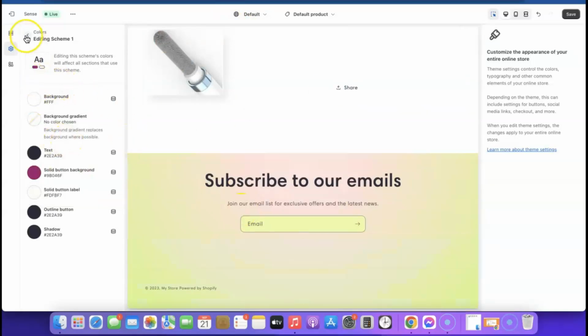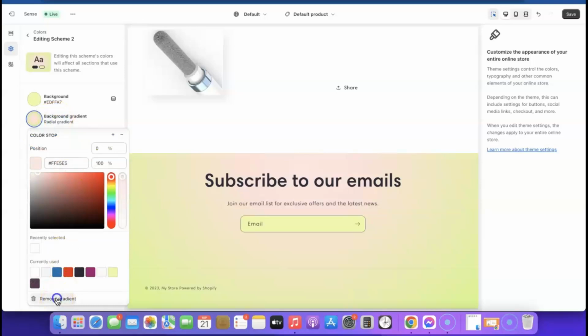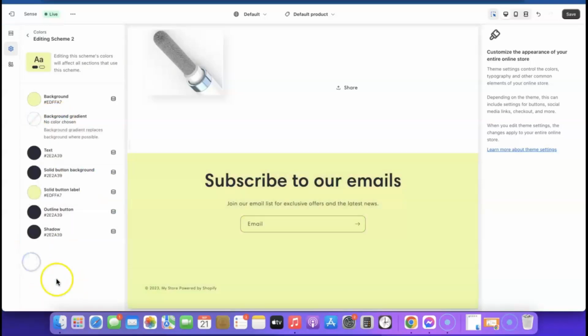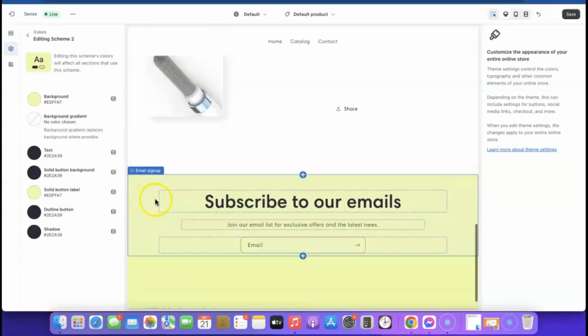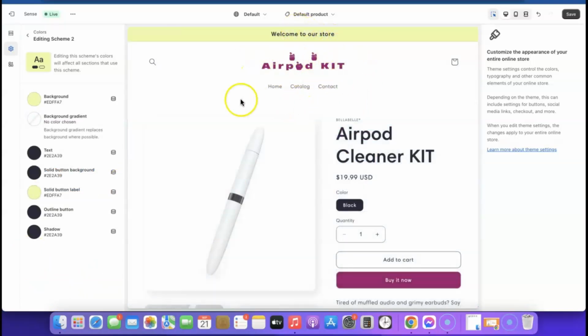So let's go back, then choose this one. So here you want to remove the gradient as well. So scroll down, then remove gradient. All right, so I've removed the gradient. So we want to change this color. We want to make it look like something that is similar to our logo.